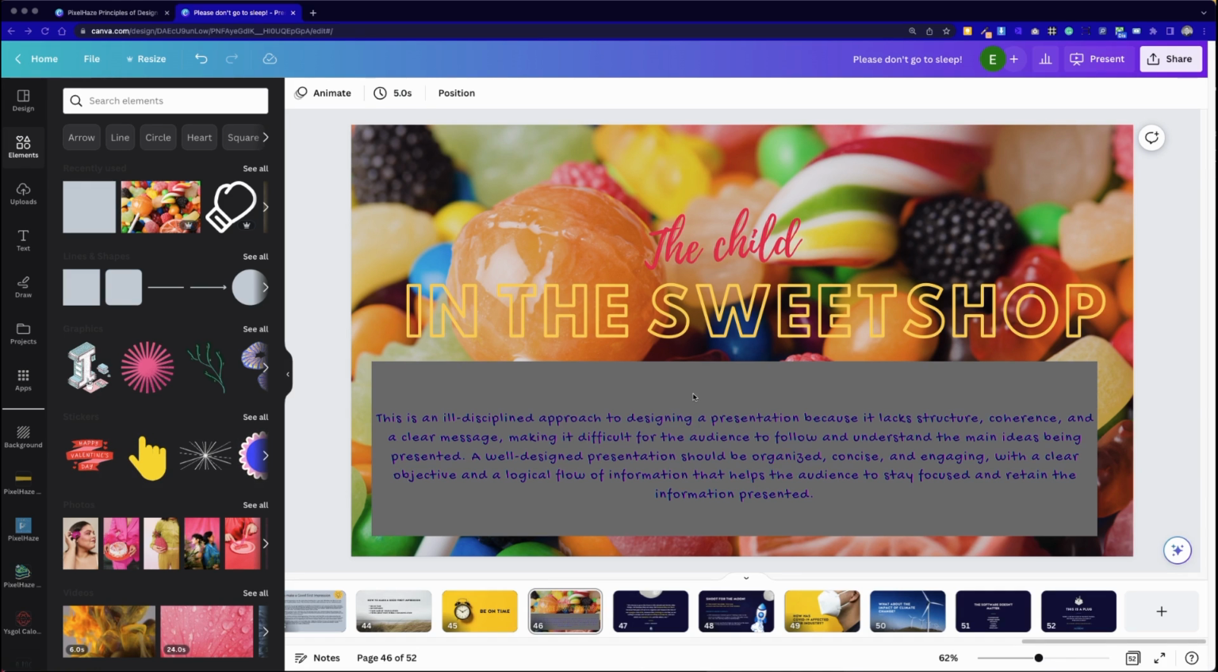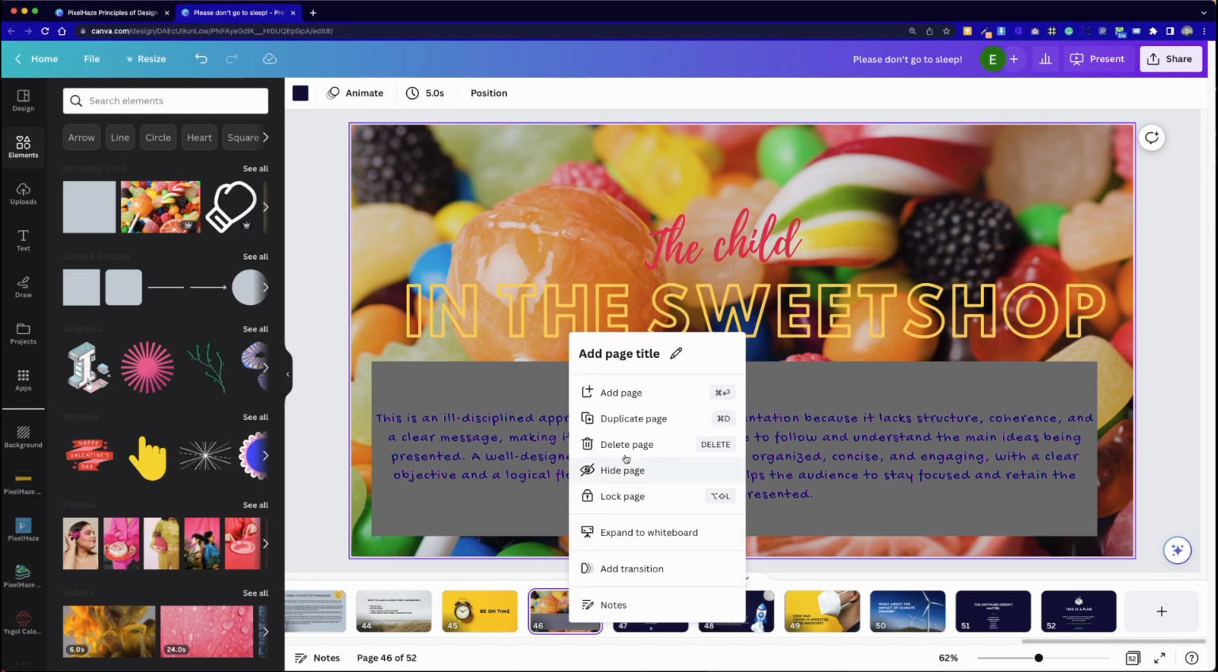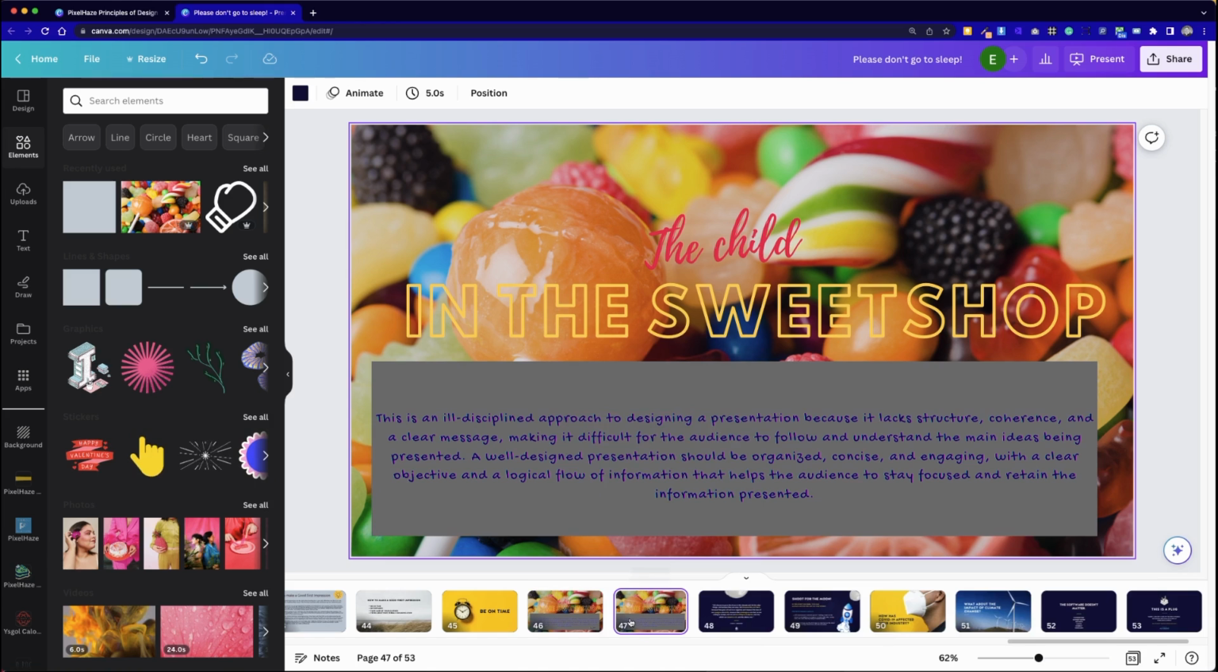This is an extreme example, and I'm sure none of you would make these mistakes at this level of degree, but it's to highlight what can go wrong. So we're going to address it one by one. So what I'm going to do is duplicate this page in Canva, and on the second slide now, we're going to start fixing it. The first point is we're going to address the child in the sweet shop approach, where we've got so many different things going on here.